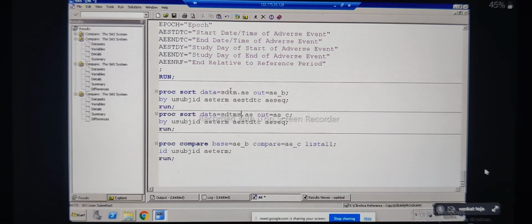Okay. So this dataset and this dataset you can merge based on the unique keys. What are the unique keys? You can find it based on the subject, AETERM, AESTDTC, and AESEQ. Based on that you can merge it. While merging, make sure that you do not increase the records if you don't give the proper keys. Okay.